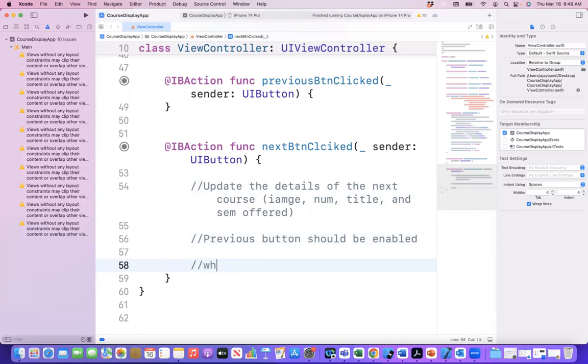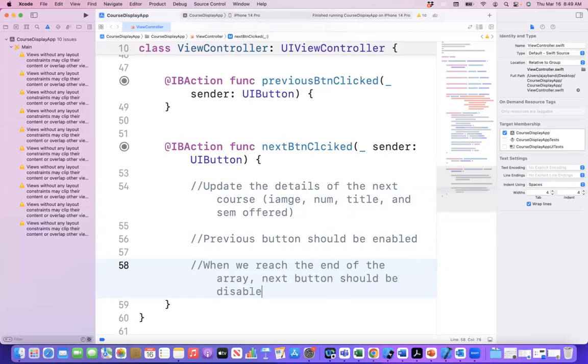And we have one more condition, right? When you click the previous button, we have to write code in the previous button. That's a good thing. But what happens when you reach the end of the array? Let's say that is your last element, what should happen? Next should be disabled, right? So when we reach the end of the array, the next button should be disabled.